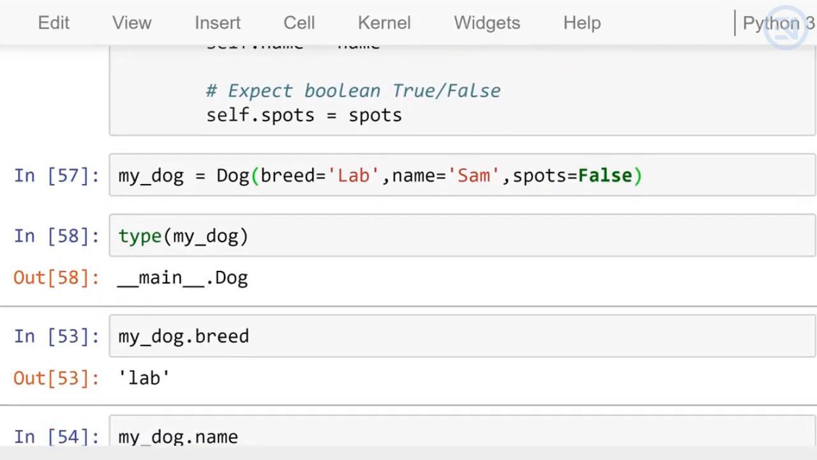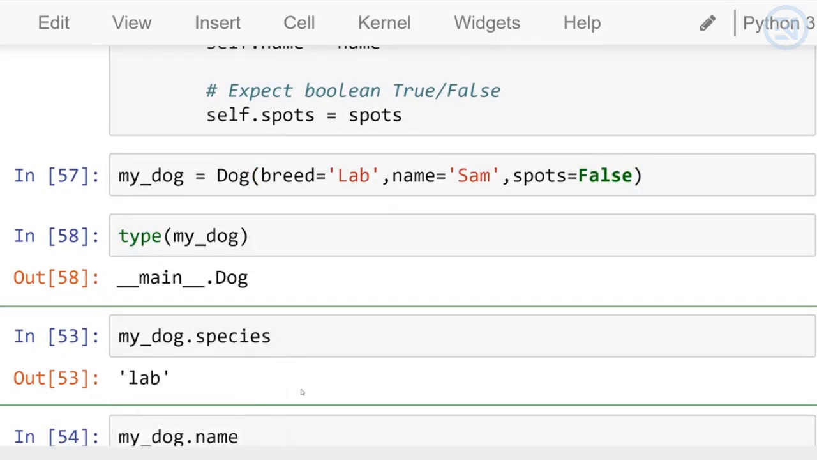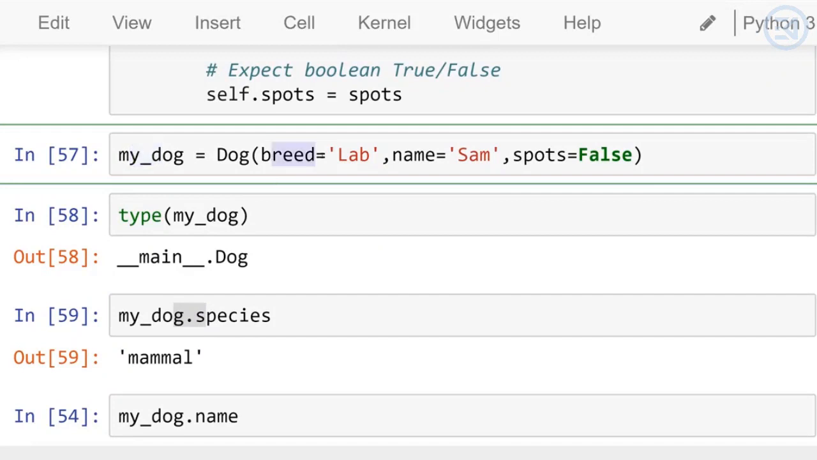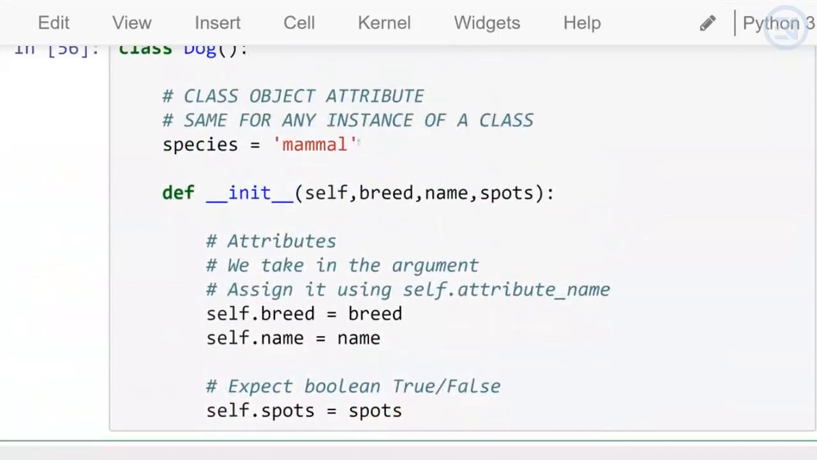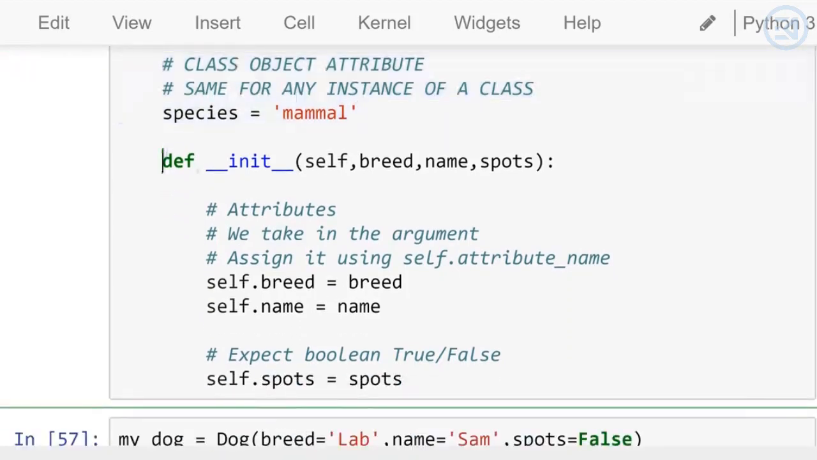It's still a dog, and if I look at .tab here, I can see breed, name, and species. So species, even though we didn't define it, it's always available to us, and this is going to be the same, mammal, regardless of the instance of my dog. So it doesn't matter what I pass in for breed, name, or spots, because this attribute is not connected to self, it's not connected to any particular instance, so it's a class object attribute. And the way we format it is we have the class keyword, the name of the class, and then any class object attributes, and then you have your special init method for user-defined attributes.